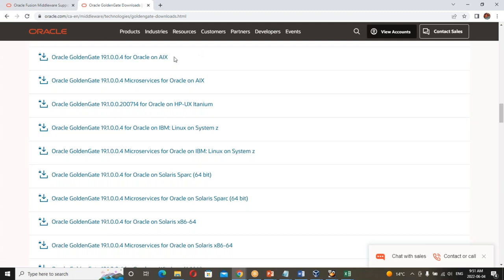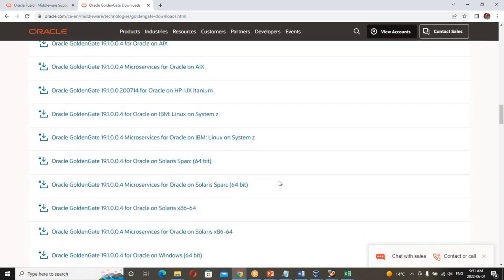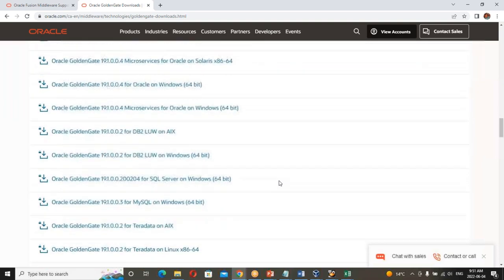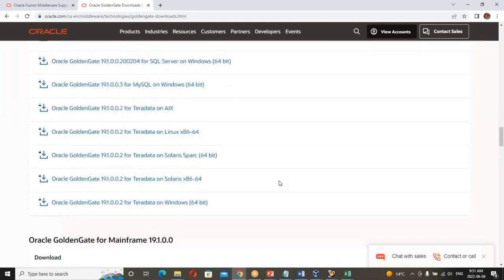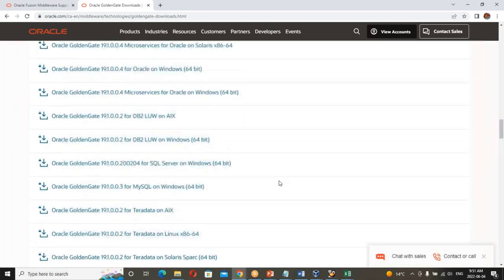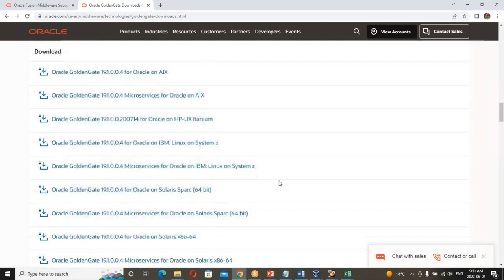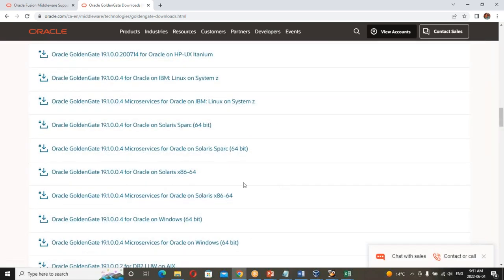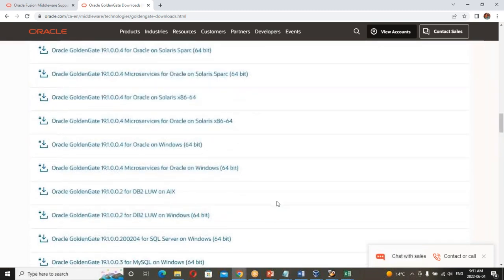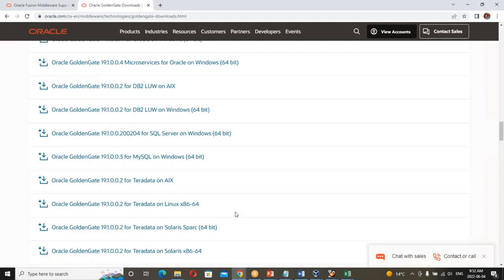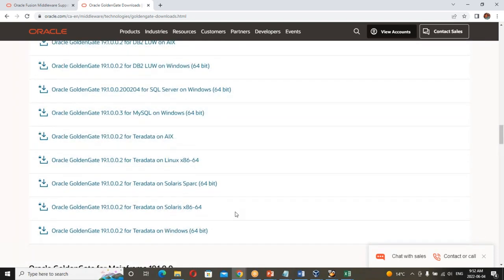So now, this binary is for AIX. You have to download the binary for your environment, which is Linux x86-64. Now the thing is, I don't see a binary for Linux x86-64 here. What to do? I see Solaris. I don't see Linux. I have AIX. Okay, this is for Teradata. So I don't see binaries for GoldenGate 19C for Oracle database on Linux x86-64. So what should I do?